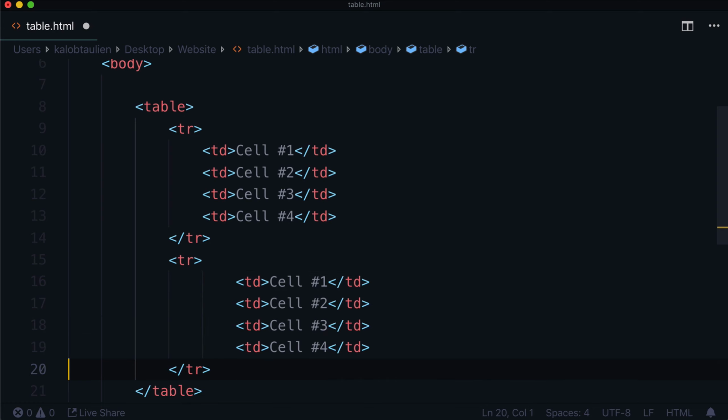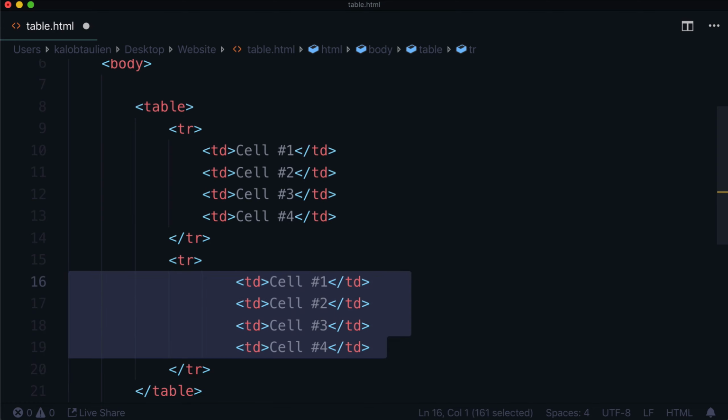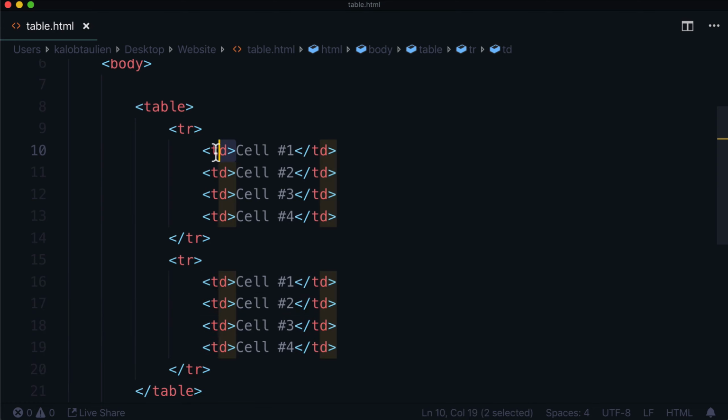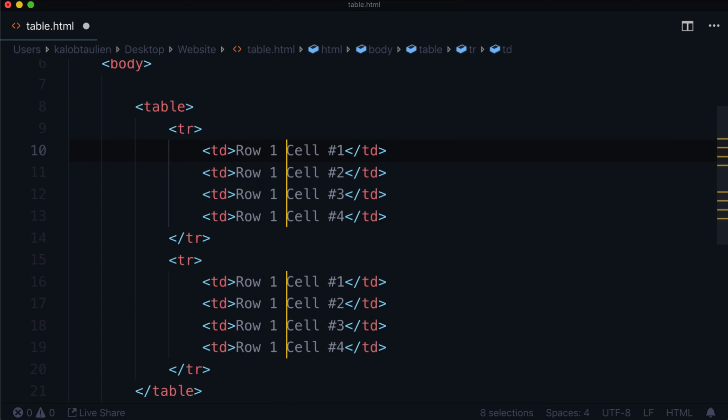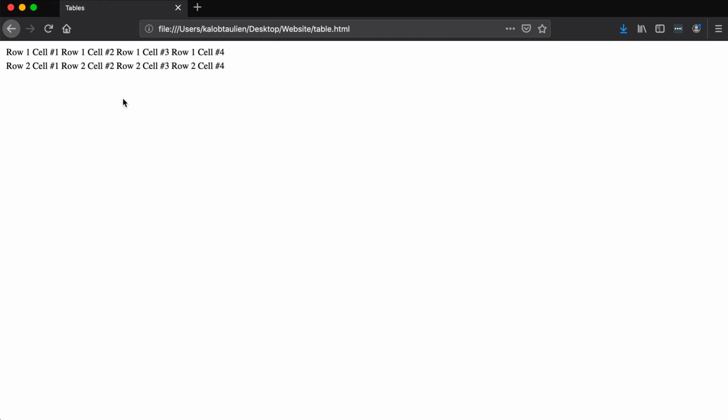And let's fix some of this indenting. And let's call this, I'm going to want to fix this up. So let's do this. We want to call this row 1. And this one, I'm going to select all of these, row 2. And let's see what this looks like in Firefox.